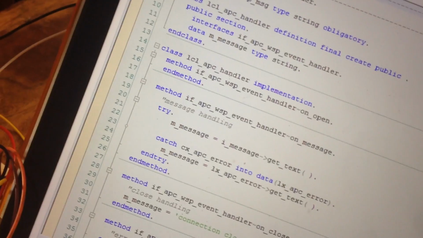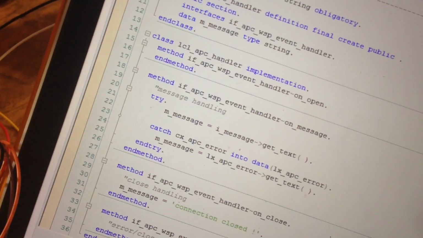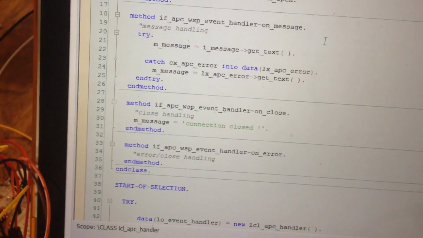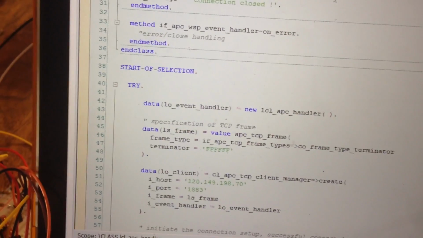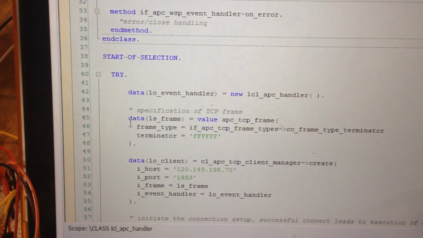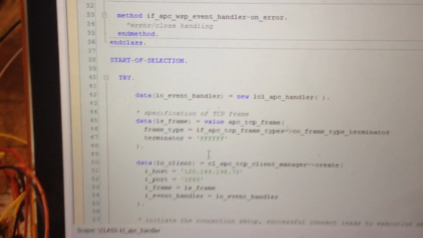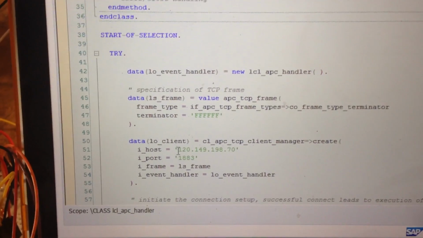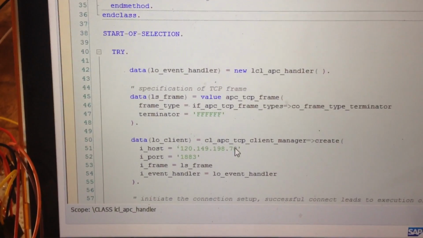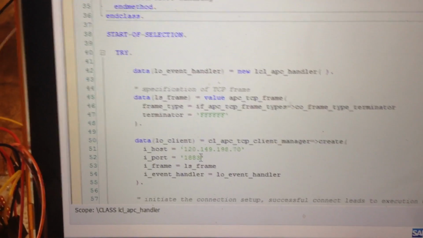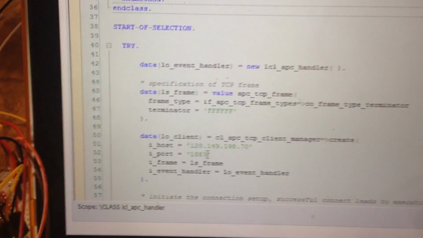So a little example I've got here, a little ABAP program. It doesn't do very much, but what's important is that we've got the ability to create a sort of little TCP frame, and with that we can terminate with a set of custom characters. That's just so we know when the end is, and the IP address of our MQTT server and the port. And so now we can actually make a TCP socket connection.